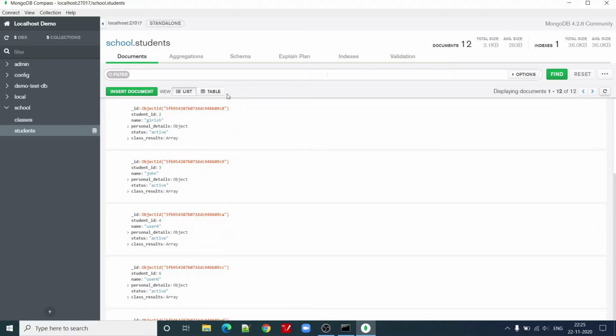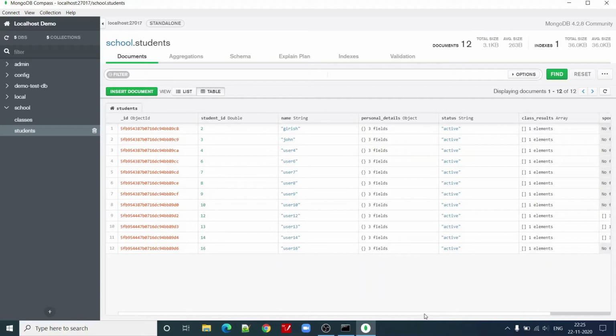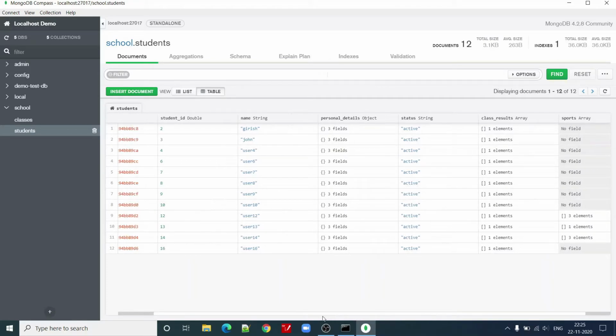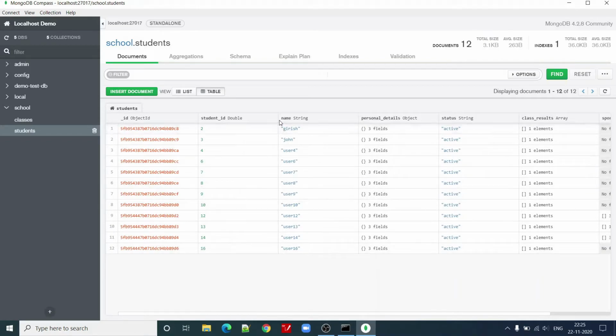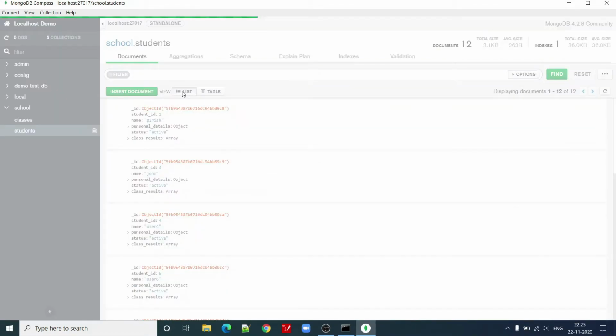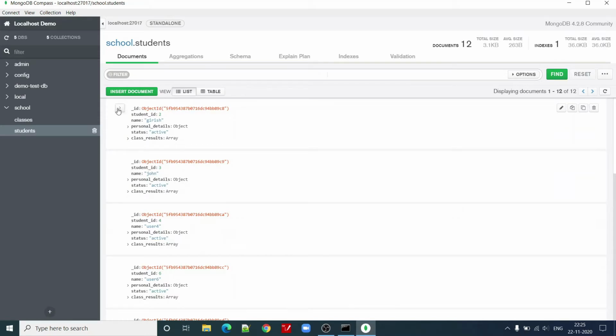We can see the data in tabular format. You will feel that this is a relational table, right, which is not the case. We can see it in list form, right.